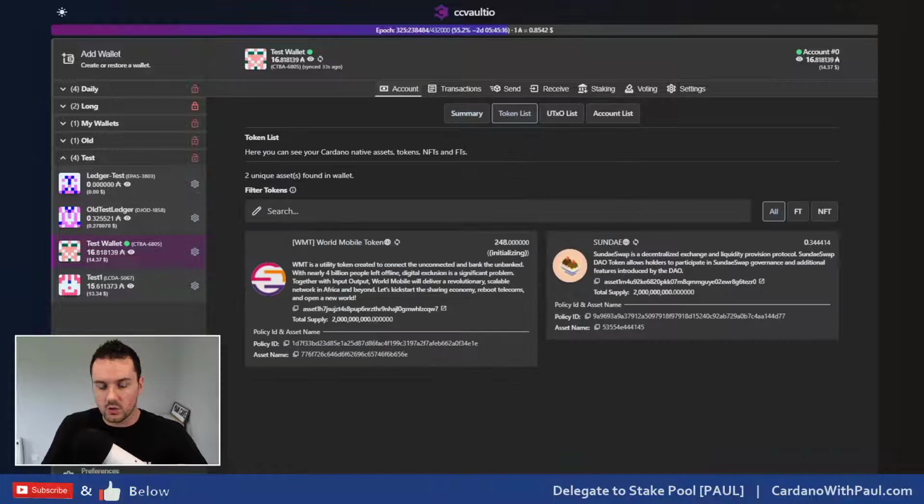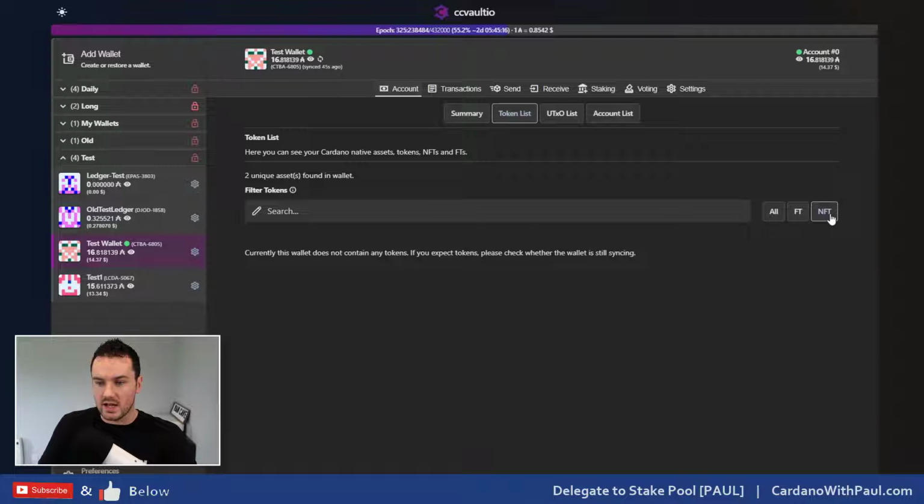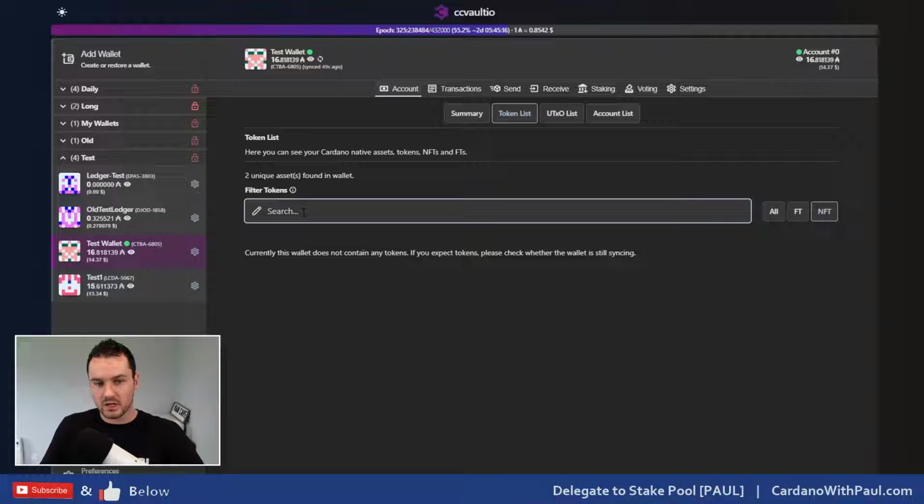So then you have the token list here. You can see I have World Mobile and a small bit of SundaySwap in this account. Again, this can be filtered by fungible tokens, which are actual tokens, and then NFTs as well. I don't actually have any NFTs in this wallet. You also have the ability to search, because some people have hundreds of NFTs or hundreds of tokens within one wallet. So being able to search like this is a very important feature for some.